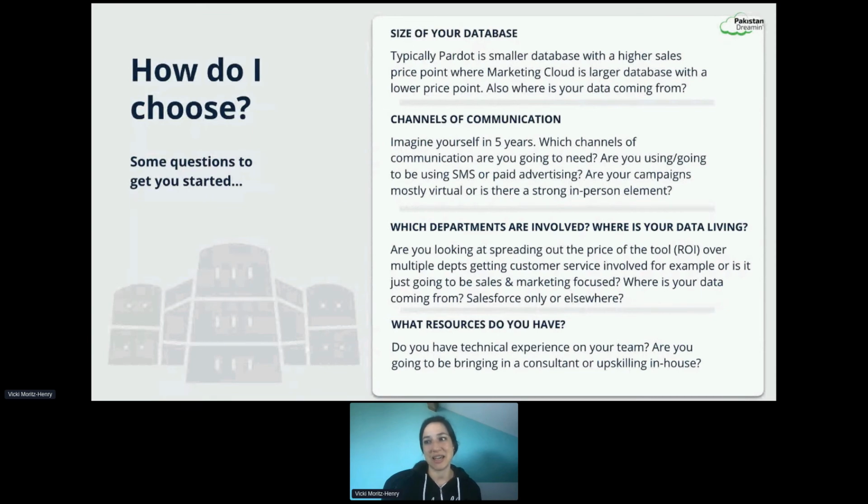And then the last question I have here for you is, what resources do you have? Do you have somebody who is technically minded on your team, or are you willing to bring those in? Or are you bringing in a consultant or upskilling in-house? Pardot, like I said, is the easier tool to get thrown into. I would always encourage getting some sort of training going into a tool so that you're using best practices, so that you're using it to your best advantage and really getting the most out of the tool. But Pardot is going to generally be a quicker learn than Marketing Cloud. Like I said, Marketing Cloud is just a huge tool. It's a complex tool, and you can do so much with it, but it's a steeper learning curve.